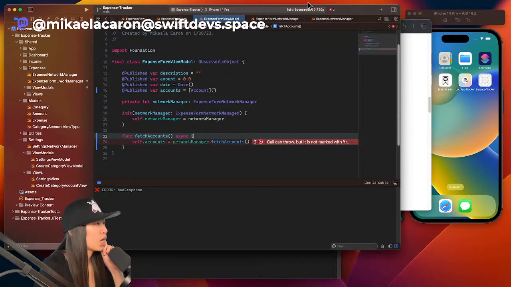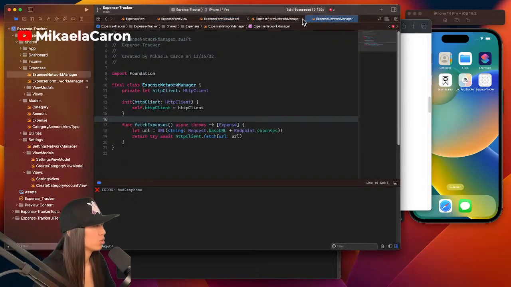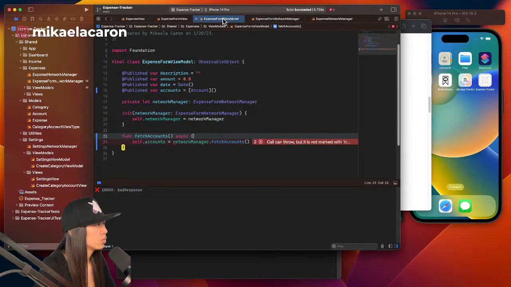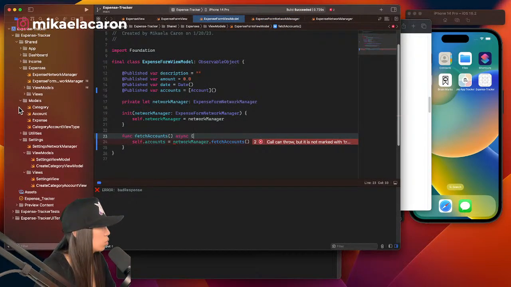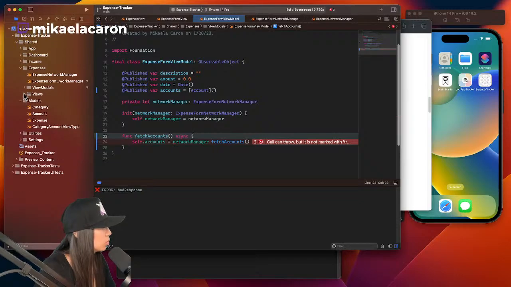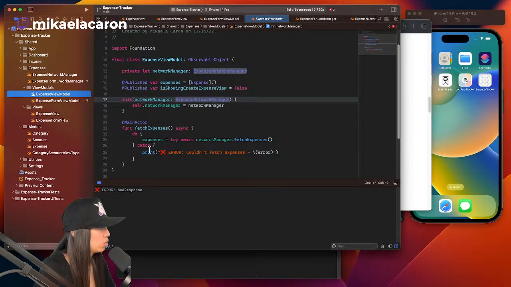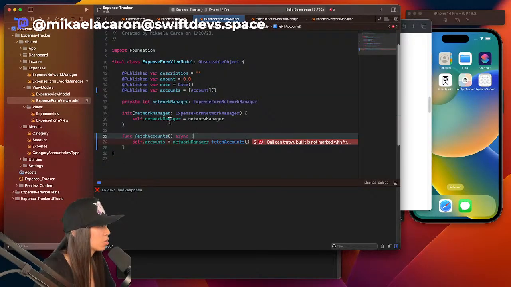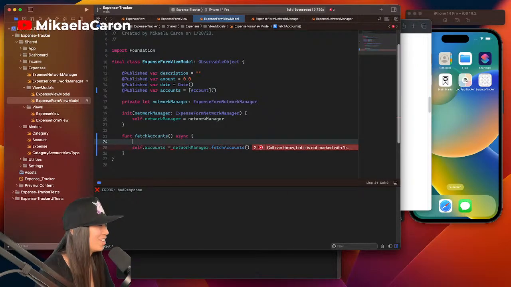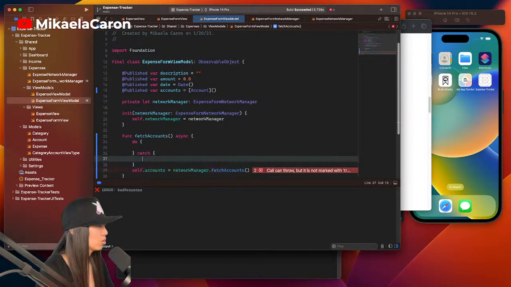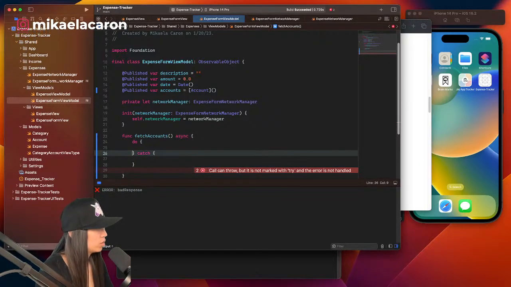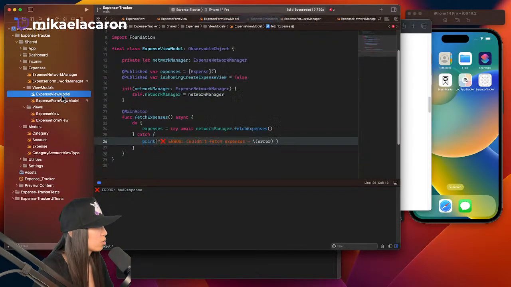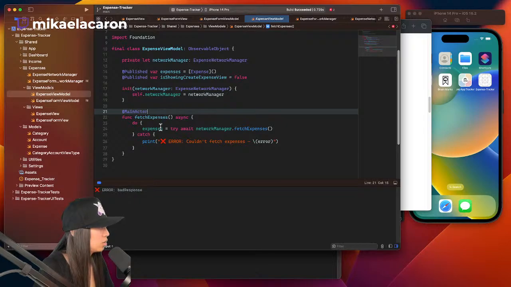Ooh, did I handle the do try catch? Did I do that in here? I don't handle it here. When I was in expense, where was the other one? Views view model, expense view model. Okay, we handled that here with some lovely error handling of nothing. So let's do that. Do catch. Move this over to here. And I saw a main actor somewhere. Yes.